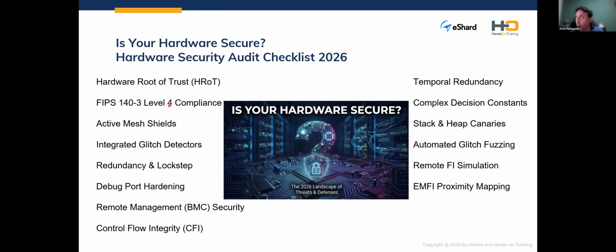And last but not least, I added here something that you can take away with you. What are the questions that you need to ask yourself as a project leader or as people on the team, if you are actually protected against fault injection? I split it into several fields. We have the hardware part, software part, and testing part.